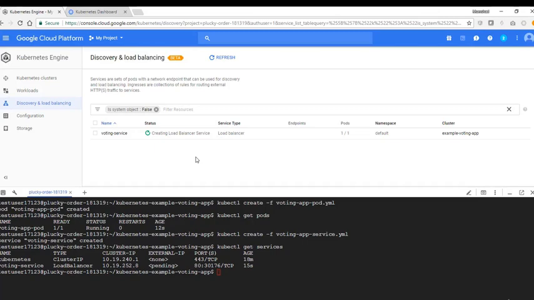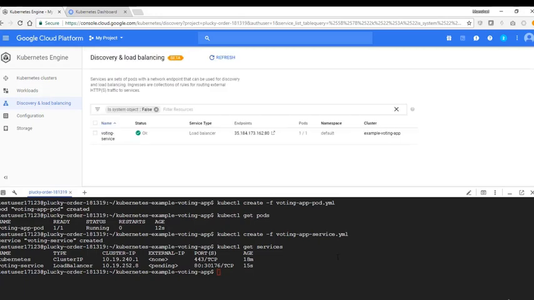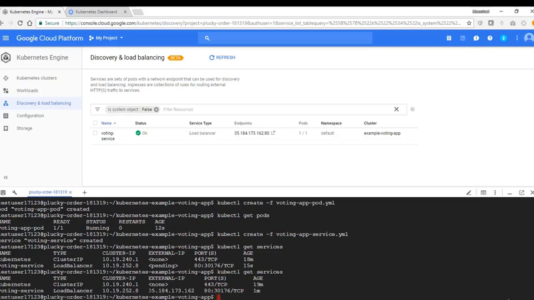The load balancer service only works on public cloud platforms such as Google Cloud and AWS. So this is in fact relying on the Google Cloud's load balancer. When I click on refresh, it's refreshed the status and now it's okay. I can now see the external IP address.